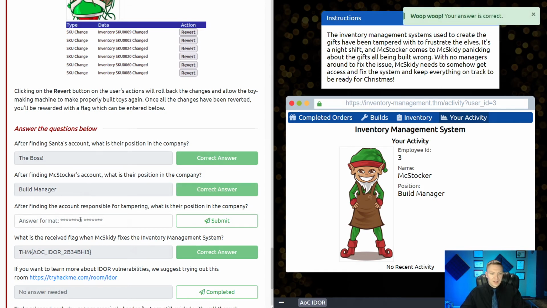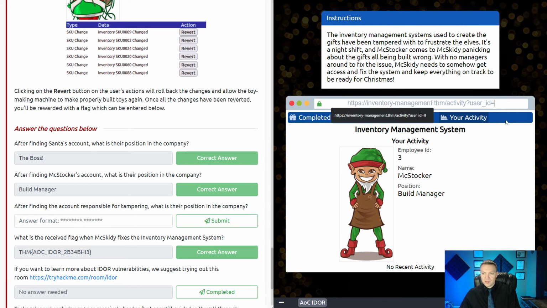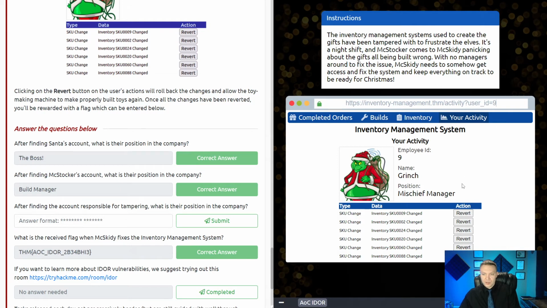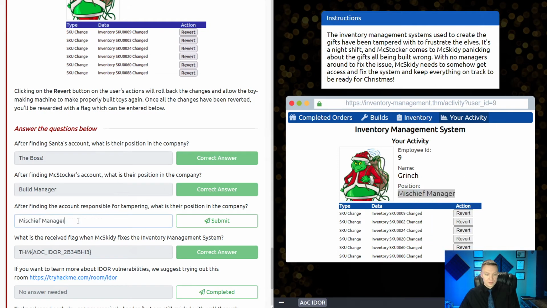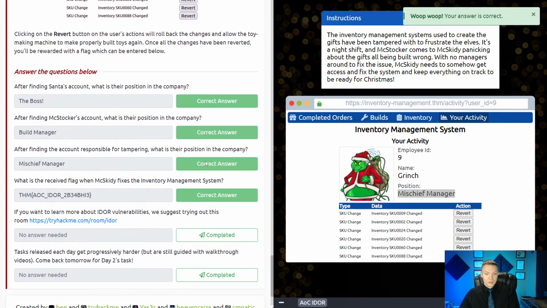After finding the account responsible for tampering, what is their primary position? It was the mischief manager, I believe. He's number 9, the Grinch. I think we can just copy and paste these. Oh, got that one right.